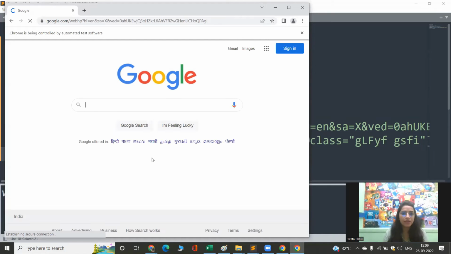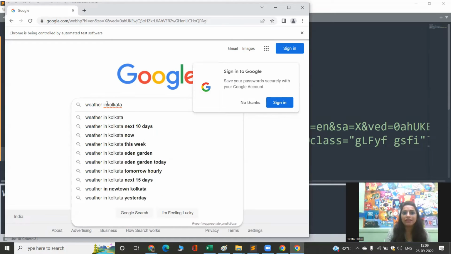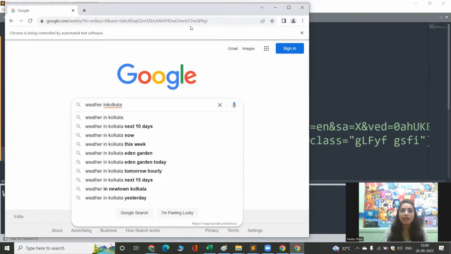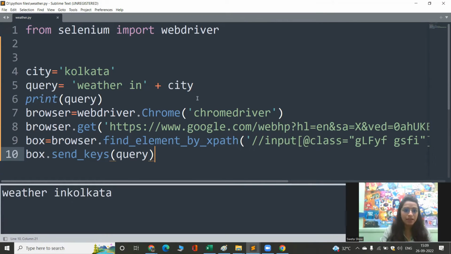So here the page has opened. And if you see, "weather in Kolkata" has been sent there. I have to add a space over there, but apart from that, it has been sent there. Now, what do we generally do? Once we have written, we just click on the enter button, right? So I have to click on the enter button using my code. I cannot do it manually, right?